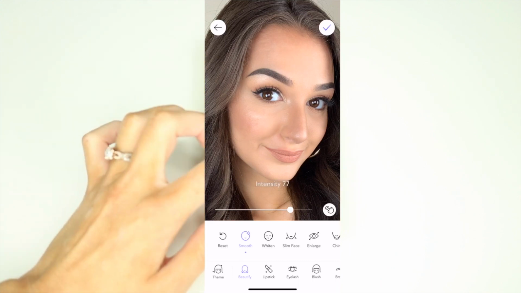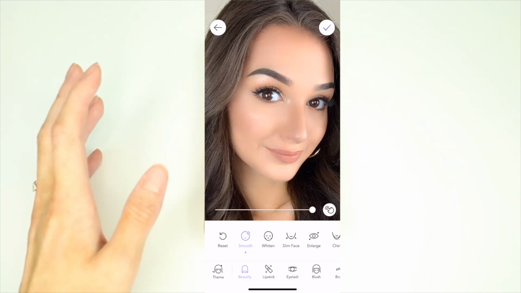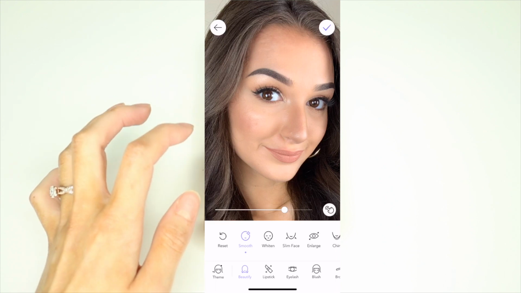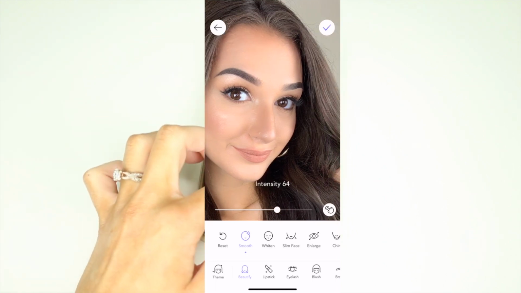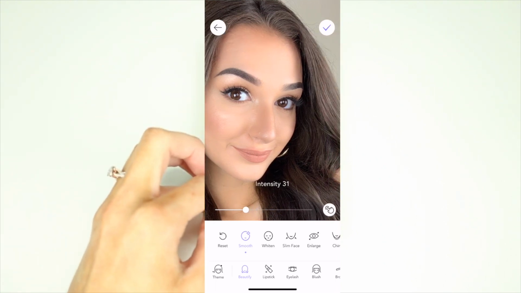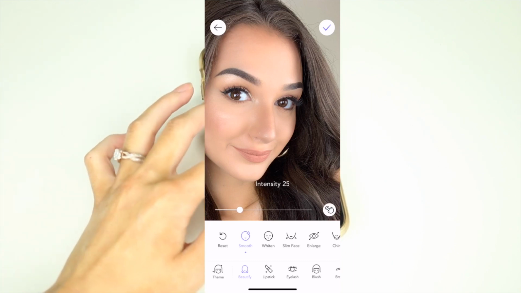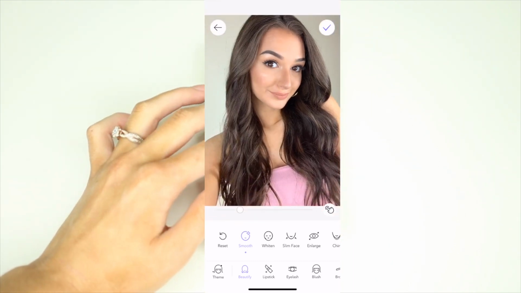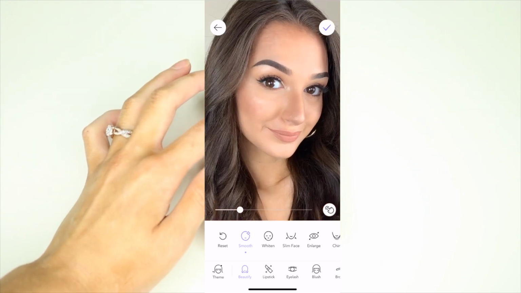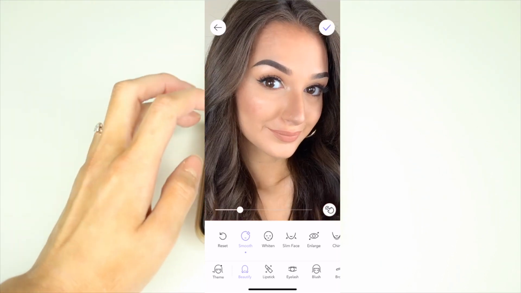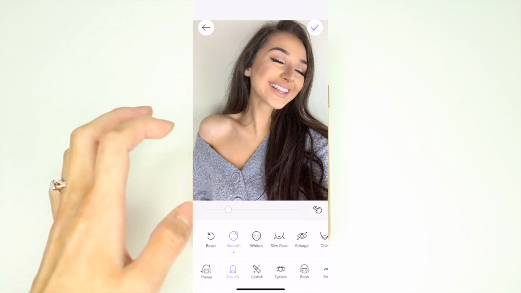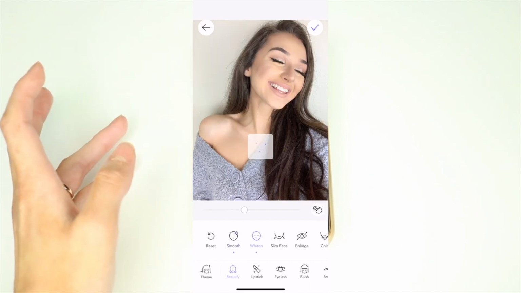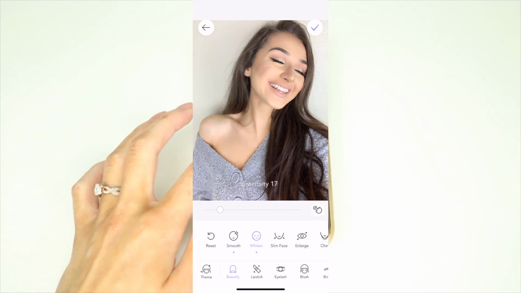You can turn it up as much as you want. To me, that is overkill, but to some people that's what they like. I would say I'd leave it around, let's say, 25 intensity. It just makes your skin look more poreless and gets rid of any acne, blemishes, but you guys get the idea. If you're smiling, you can whiten your teeth, or it basically whitens the photo in general.